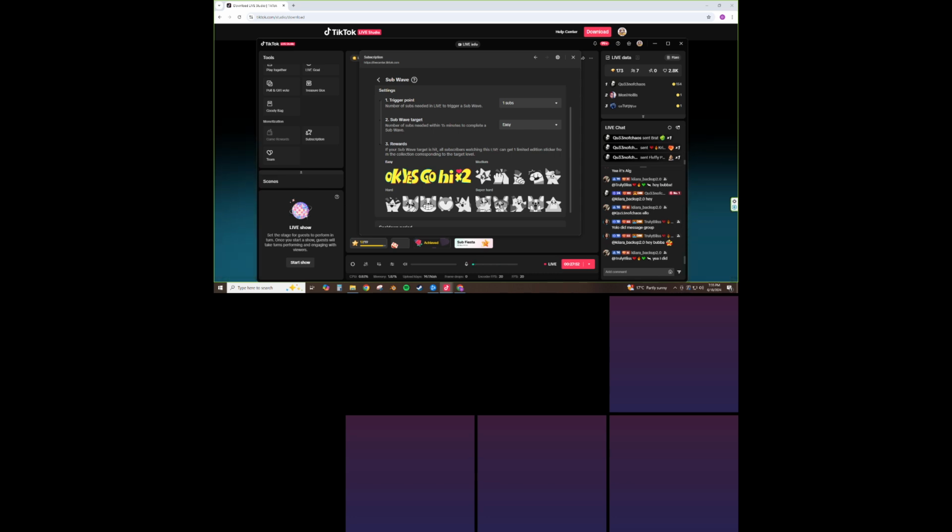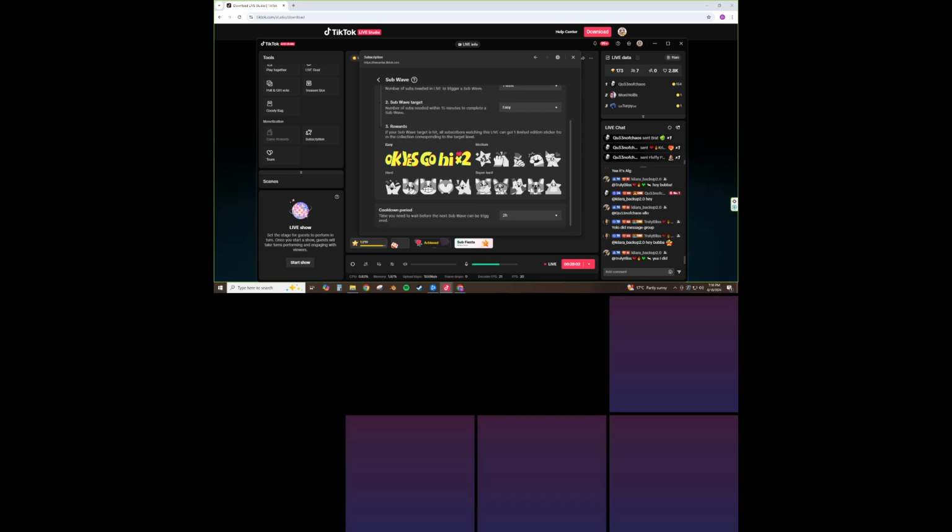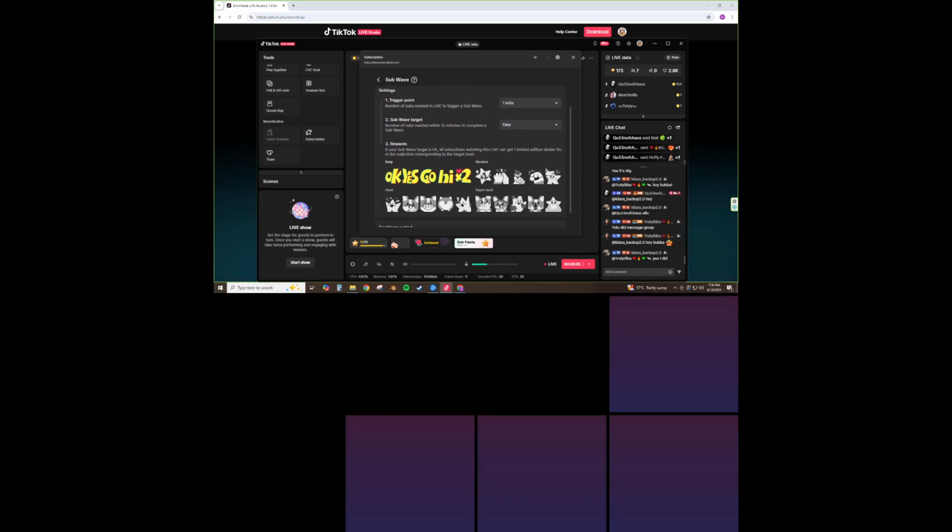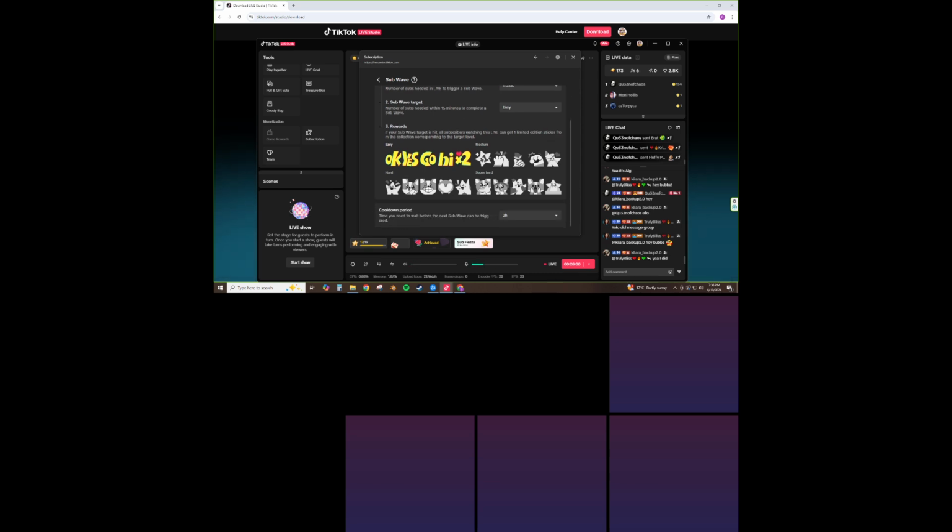If your Subwave is hit, all subscribers watching the live can get one limited edition sticker corresponding to the target level. Okay, so that's cool. They've added this rewards part, which is new from what I've seen. Getting these subscription only stickers unlocked. It's very cool. And the cooldown period, 2 hours is the shortest cooldown period. So I reckon that's best. Yeah, so I recommend minimum settings for all that Subwave stuff. It's going to make it easier to unlock a Subwave, which makes it more exciting.